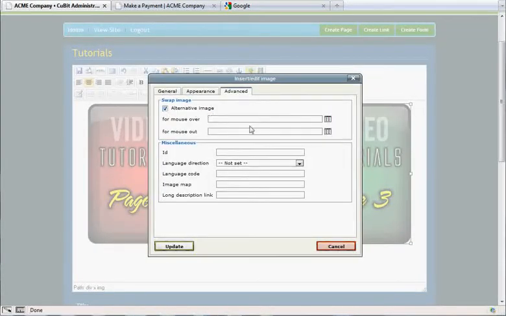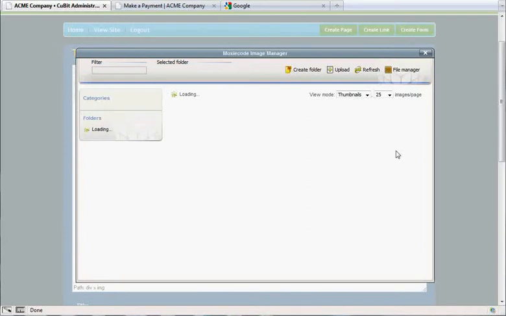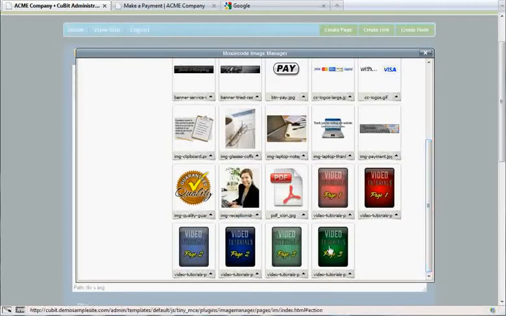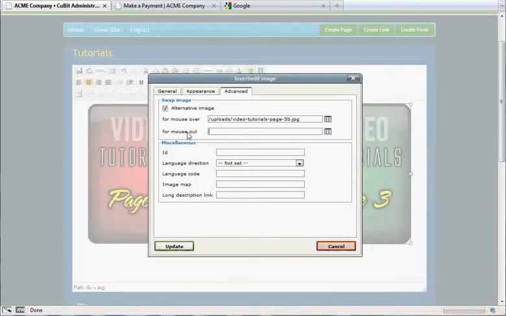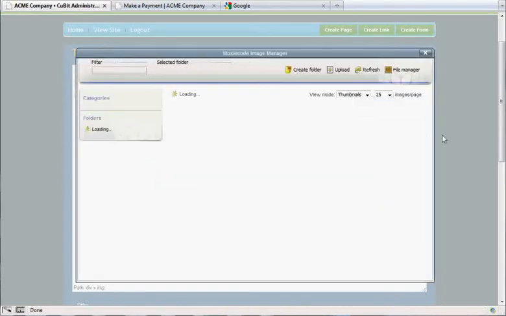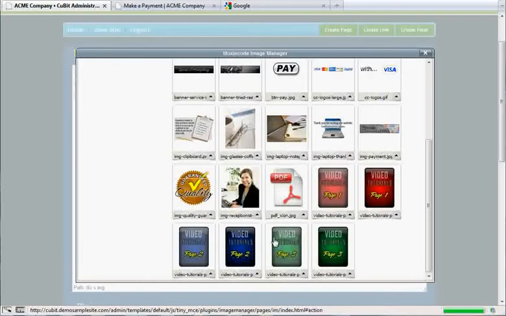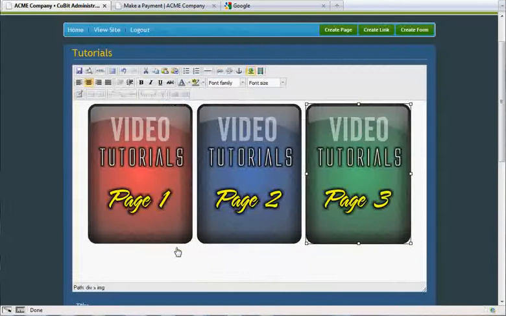Advanced tab, check the box, browse, scroll down, choose the second image, and then for the mouse out, when you move your mouse back off of the button, you're going to go to the original image, update, and when you're finished, hit save.